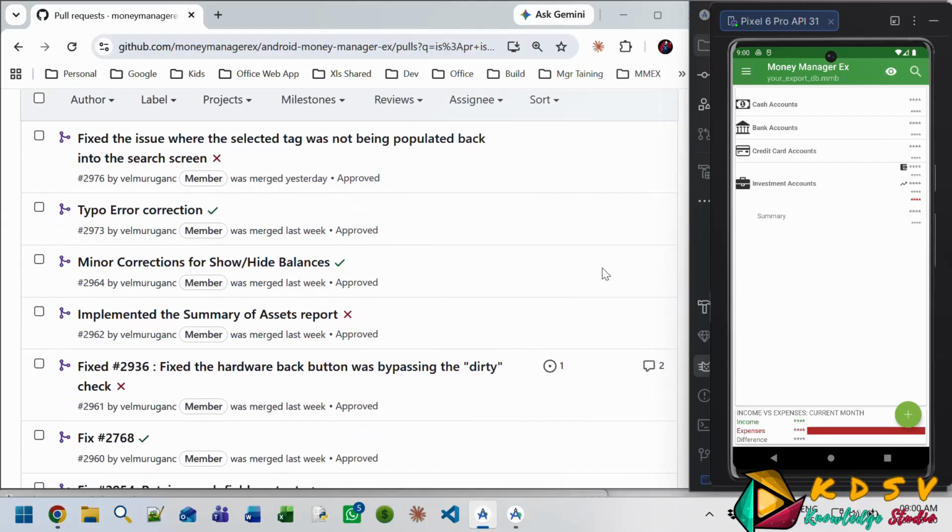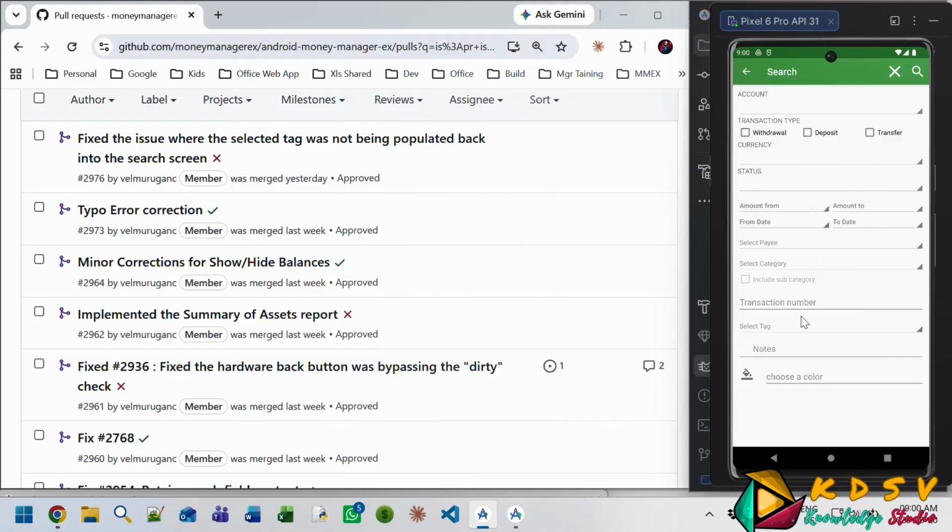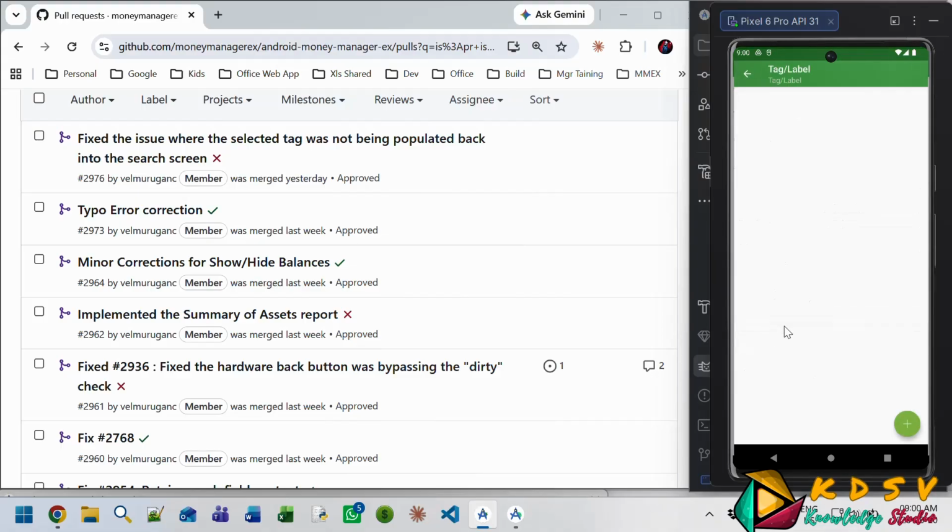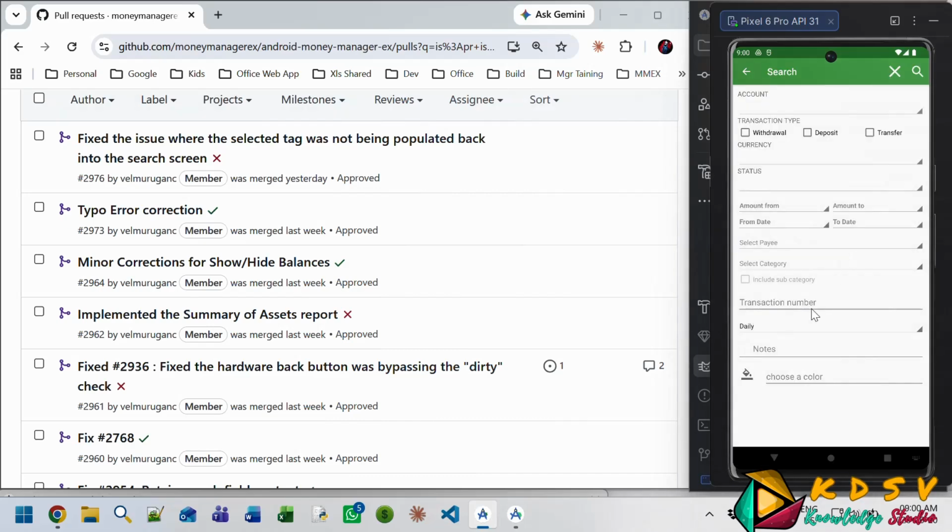And the last contribution is, again in the search, we have an option to select different tags. Before my fix, whatever tag you selected here, after selecting, the tags did not appear over here. I have fixed this to populate the user selection on the search screen, so that you can utilize tag selection also as part of your search criteria. These are the 10 contributions which I have made.